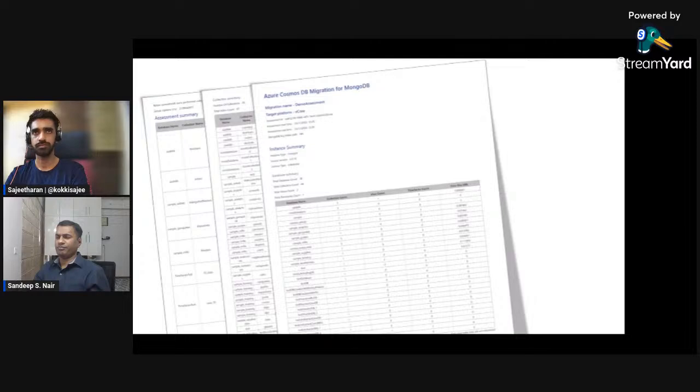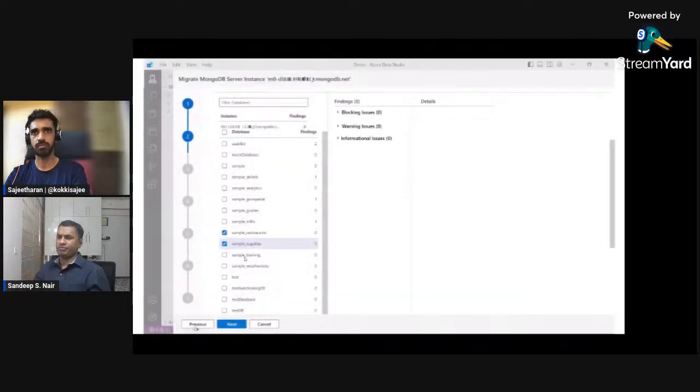We want customers to review the assessment report in detail, and make sure that they understand what incompatibilities were found and what workarounds we have suggested before proceeding with migration. This is to make sure that we don't migrate something which doesn't work and the customer finds surprises. So in case the customer decides to migrate, they could select the databases from the assessment report and click on the next button. At this point, we are only able to migrate vCore based accounts. RU based accounts are not supported yet. We are working on that.